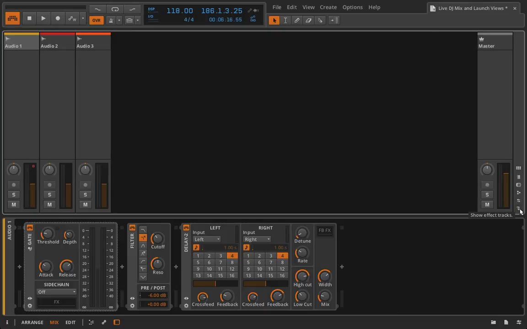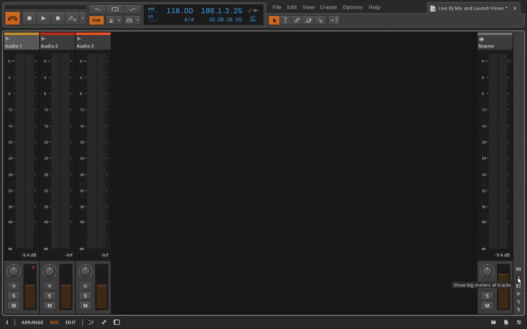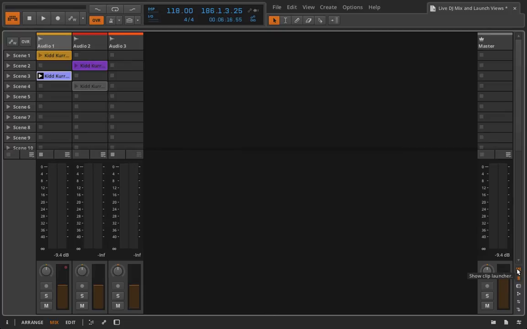So what are we going to need here? We can use a few things. I kind of like having the big mixer, or excuse me, the big meters up. May not be practical, but for now I'll leave it on. I also definitely need to see my clip launcher, and I think for right now, that's all I need for where we're going to be going. However, as we move on, we'll definitely be toggling some of these tabs on and off based on our needs.